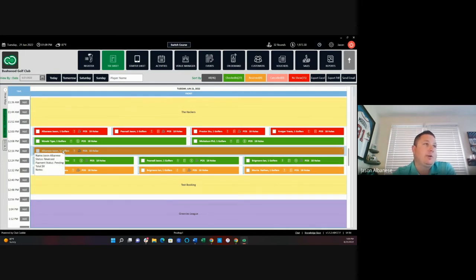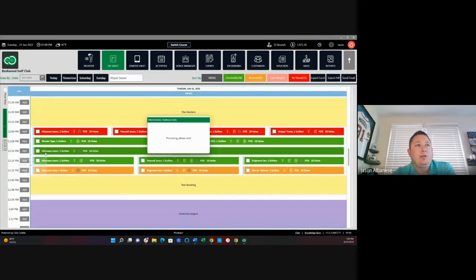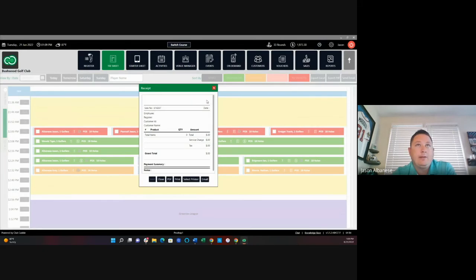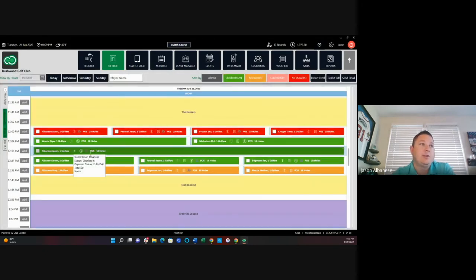If I just wanted to do quick pay, I could right click on this reservation. Since I'm a member, I don't owe anything. I could then select quick pay. So you can see in 2 clicks, I can check in that member. I never even left the screen of the tee sheet. You can see that they're checked in and paid. This really allows me to quickly funnel through a line of golfers that are in the pro shop, especially if they're only looking to pay for their greens fees.